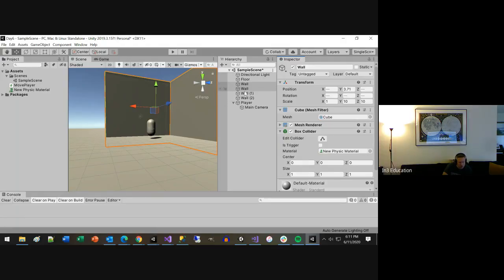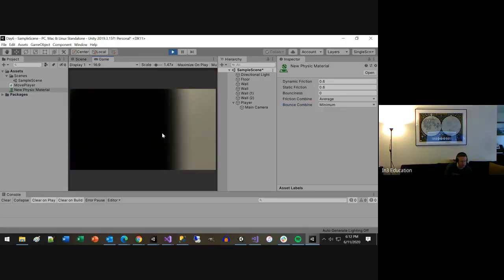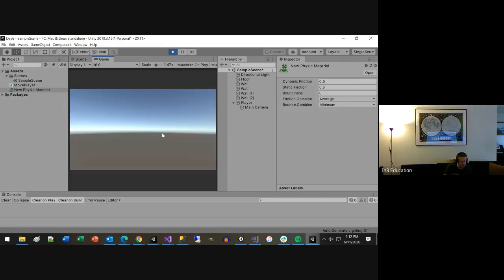I didn't really change my physics material around, but if I changed it here, it would change it for all of the walls, because this is the physics material that's assigned to all of the walls. Bounce, let's say minimum. And so now I think when we run up against the wall, it shouldn't spin us as bad as it did. Yeah, it's not spinning us nearly as bad as it was before.